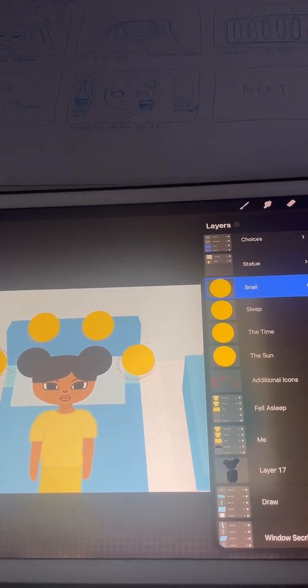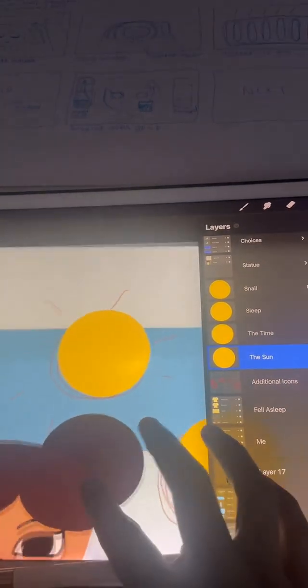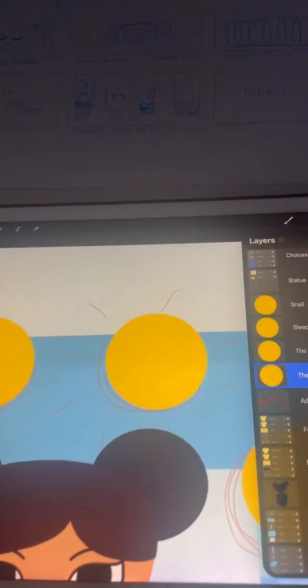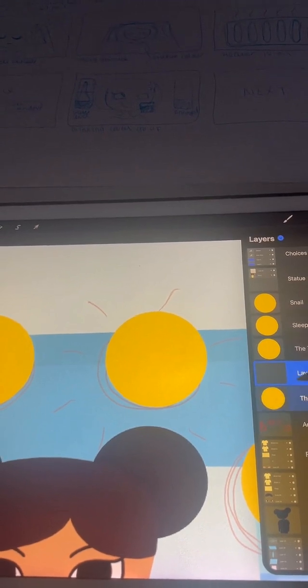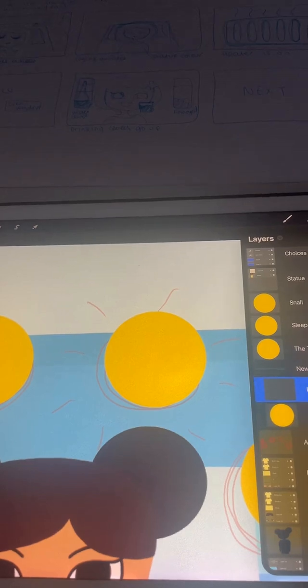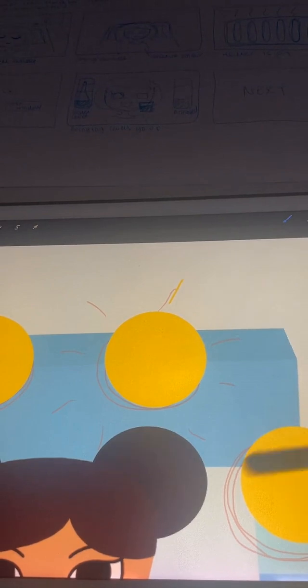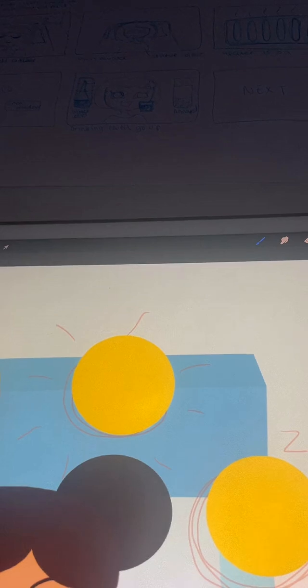I think I'll start off with the sun. Okay, so I'm going to just zoom in. And then I'm going to give the sun its own layer. So I'm just going to join these two together, click layers and group. And then I'm just going to draw the sun rays. Actually, no, I can't really see that. I'm going to change the size of my brush. And sorry for the screen shaking, it's just my table moving as I move my iPad.